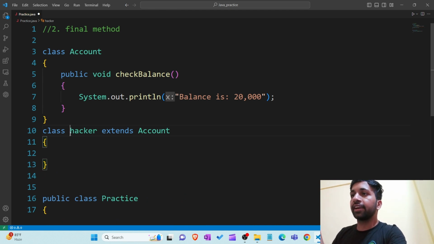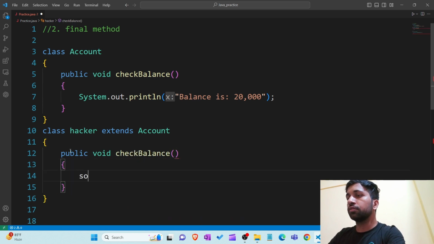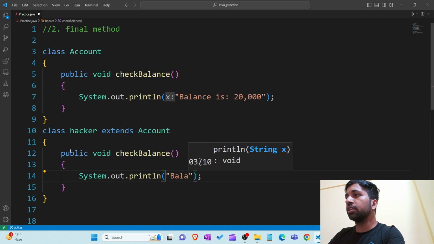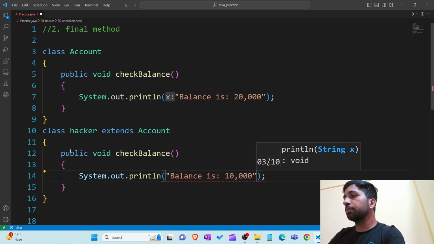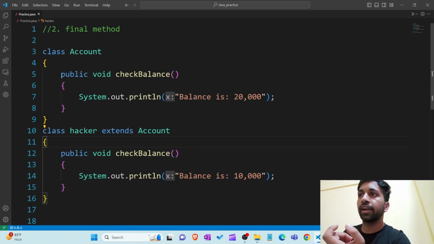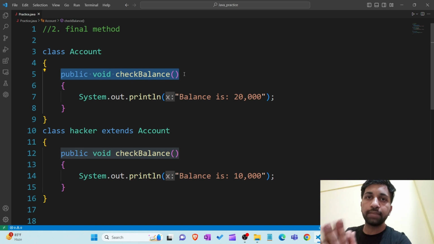So the hacker class extends the Account class, and a hacker wants to check or change the balance of anybody. The hacker class is able to do that. It inherits and overrides the check balance method, and is able to change the balance to, say, 10,000. You can understand here the concept of method overriding: two methods with the same name and same signature, one in the parent class, one in the child class, but the implementation of both is completely different.